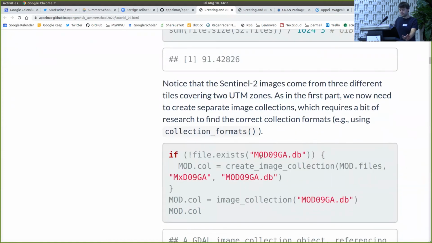So for instance, for these MODIS data, I created an image collection with this line, modis.collection equals create image collection. Then I provide the files, and then I specify the collection format, which is mxdo09ga. So that works actually for Aqua and Terra MODIS products. That depends on whether the file name has an O or a Y, I think. So they work actually for both. And then I store the image collection in a file with this name.